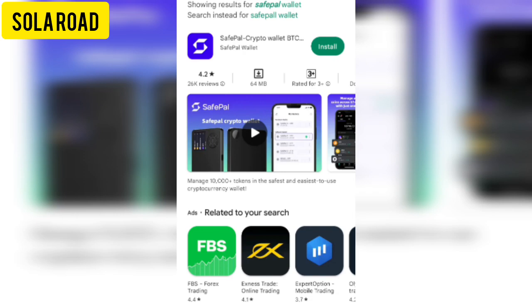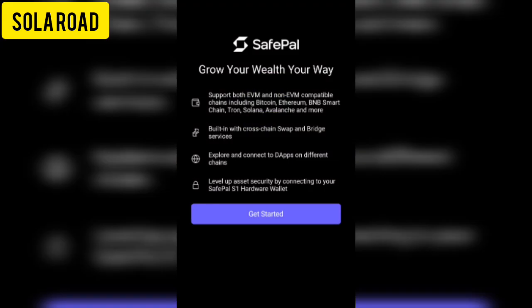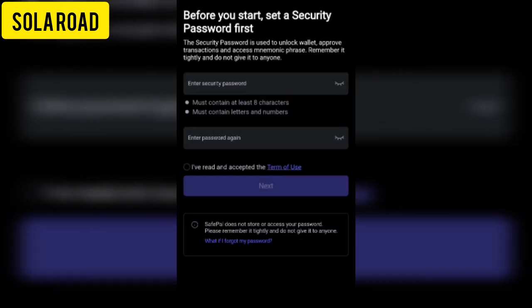Once the download is complete, you need to create a wallet, just like you create Trust Wallet, MetaMask Wallet, Token Pocket and each wallet. So I have downloaded it successfully. Now I open my wallet and click on get started. As you click on get started, it will ask for a password. So you need to enter a password and then confirm the password.